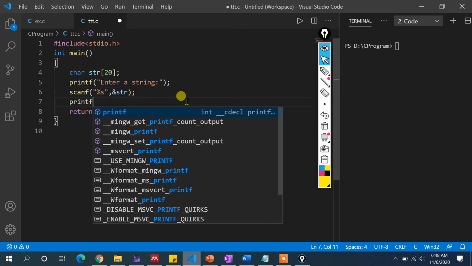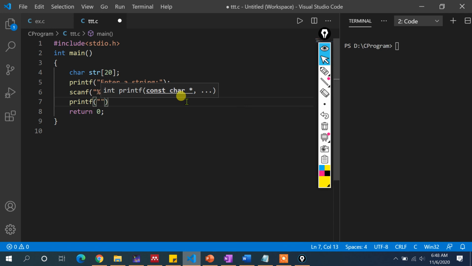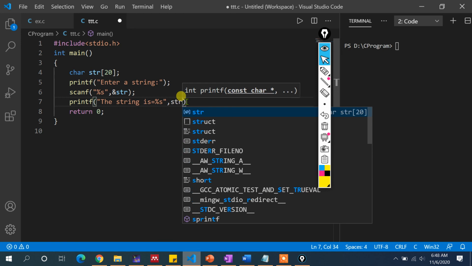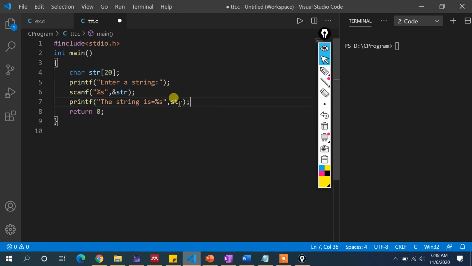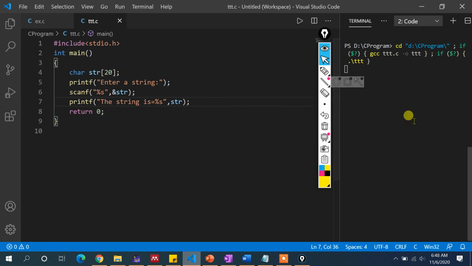Then printf, the string is equal to %s in double quotes, then your str. So now let me run this program. It asks to enter a string, so I write incredible. When I press enter, you can see the output, the string is incredible, is displayed. There is no difference.